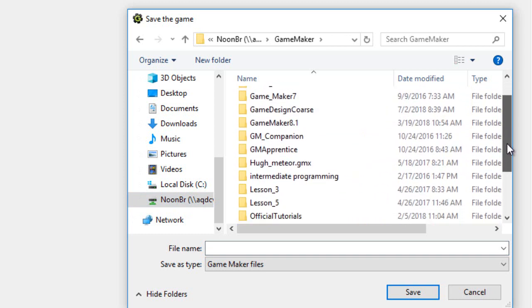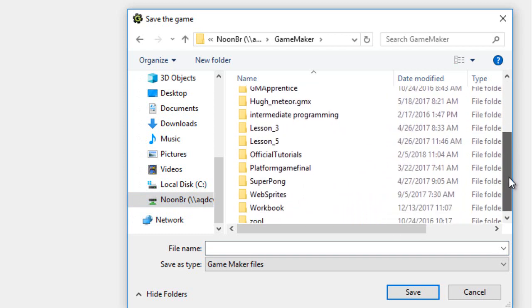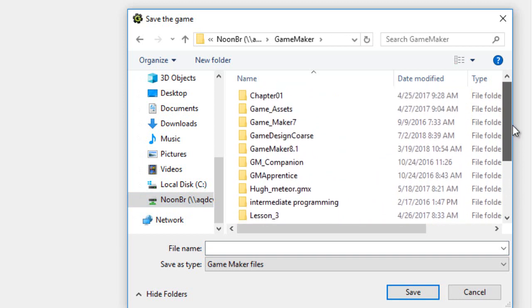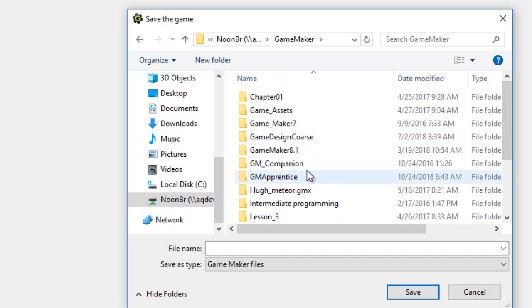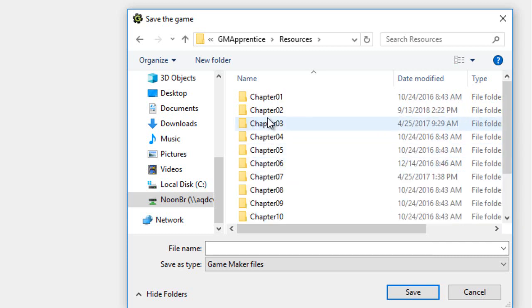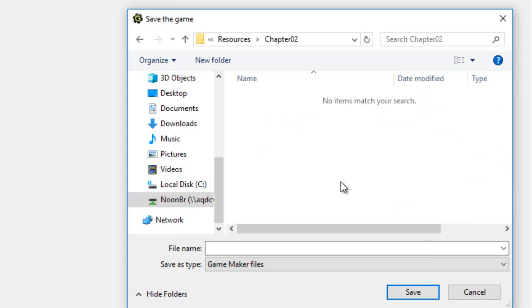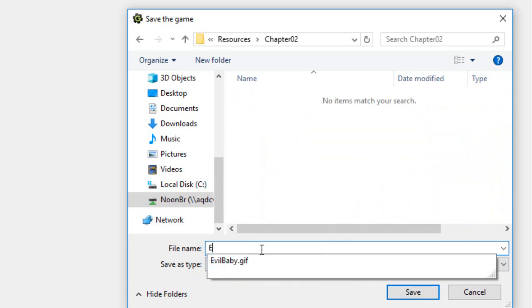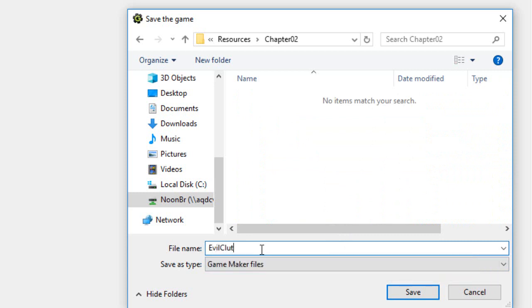Or we can put it in Game Maker's Apprentice Resources, Chapter 2, or you can just put it in your video game design folder, and then give it the name Evil Clutches, and then hit save. So you know where it is when you come in.